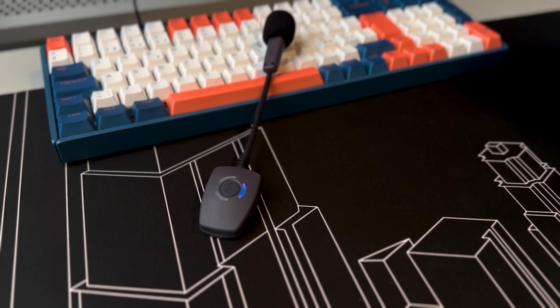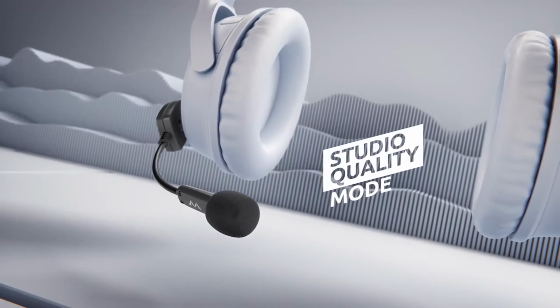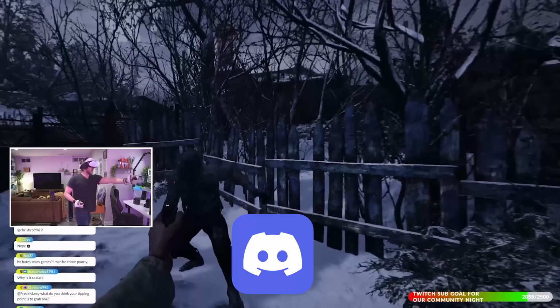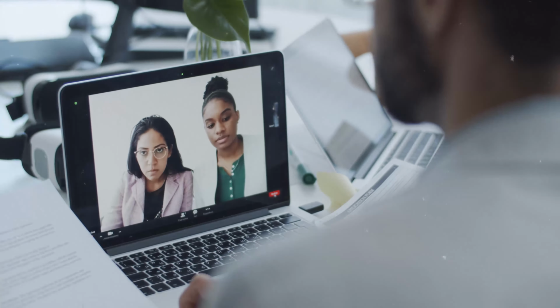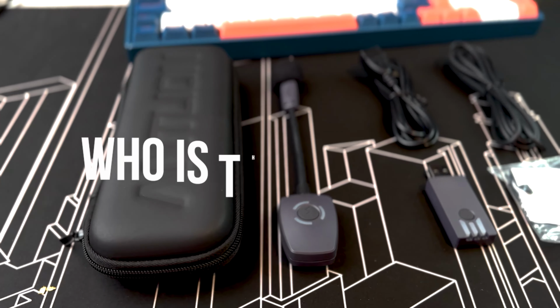Despite this, you'll be satisfied with the Modmic Wireless. I mean, you can literally have one microphone to rule them all, whether playing and recording VR gameplay, chatting with friends on Discord, doing an interview, or work meetings, it's got you covered. Now, who is this mic for?